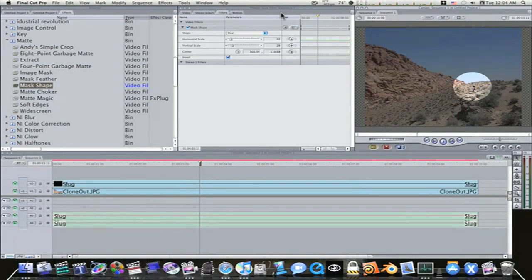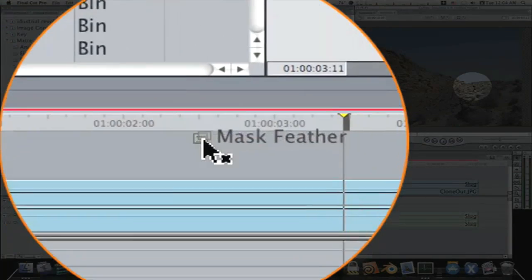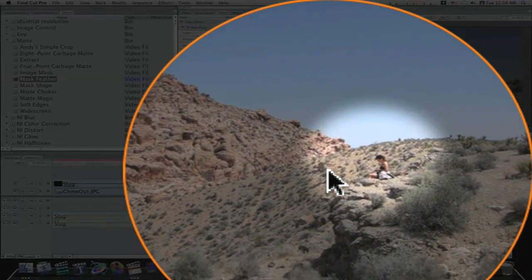Okay? So now what if the edges on your mask are just a little bit too much for you? Well, you can go back over to your effects, go back into your matte folder and select mask feather. Drag and drop it onto your slug. And when you bring up the softness, you'll see the edges of the clip are softened.